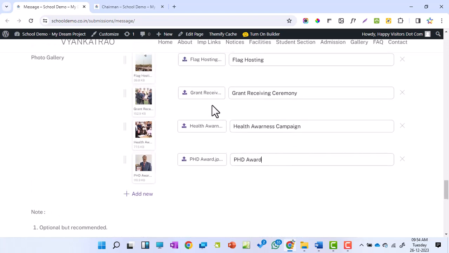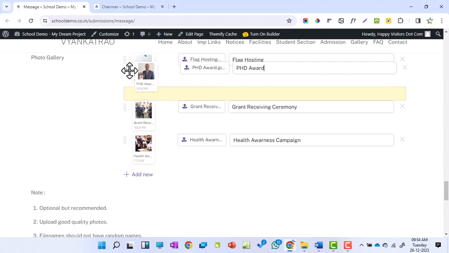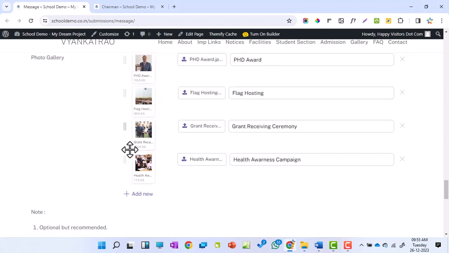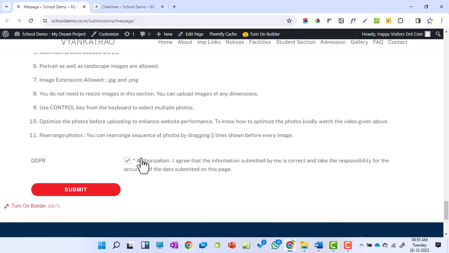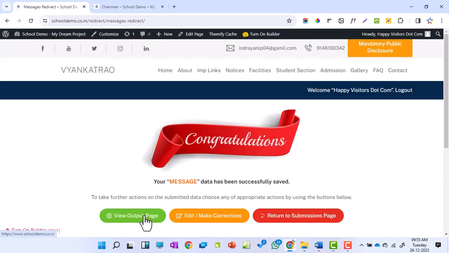So we have uploaded over here only 4 images. Suppose if you want to rearrange the image sequence, you can just simply drag and drop the way you want. Suppose if you want to cancel any image, you can click on the close button. So you can do anything that you want with this one. So we'll click on authorization and then we'll click on submit. So now your message has been successfully saved.